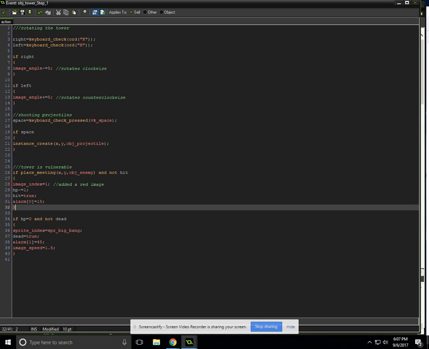So this is object tower. Alarm 0, oh, this is if it gets hit by an object enemy. It sets its HP down. It doesn't destroy, not until it gets HP to 0.